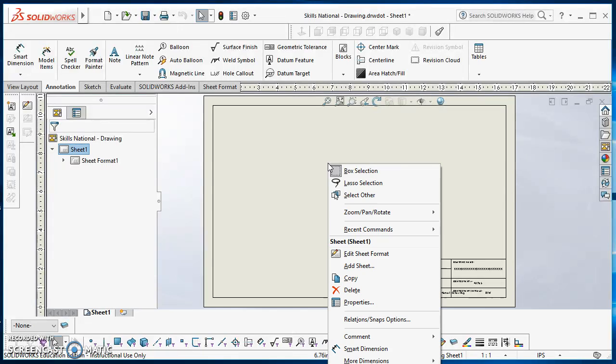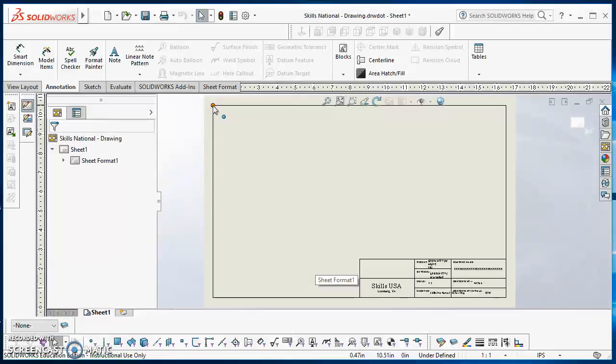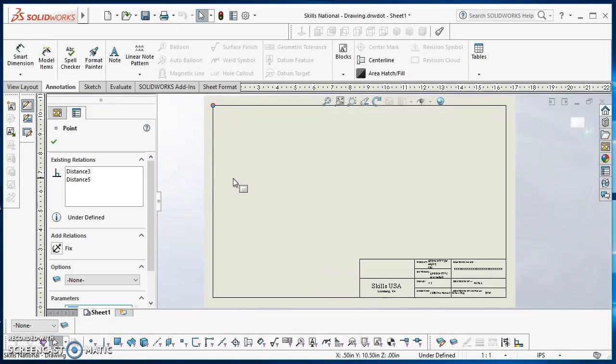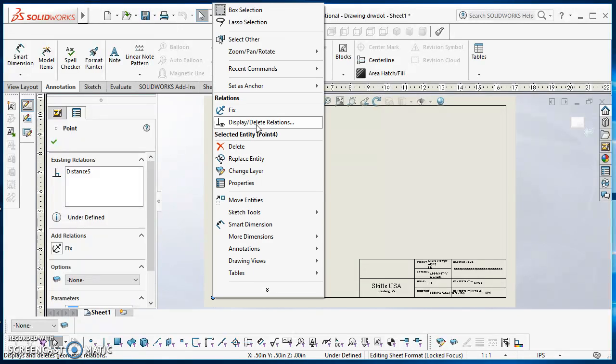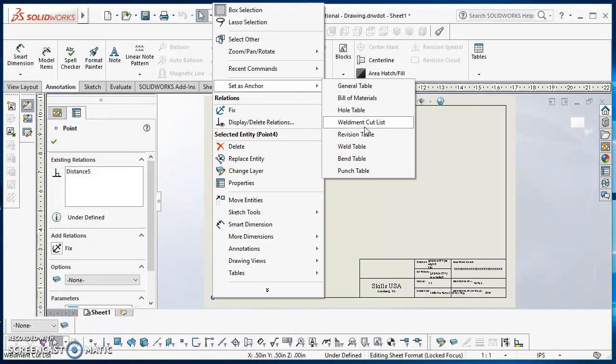Once I get this drawing open, I'm going to right click, go to edit sheet format, and I can click on any point and set it as an anchor for a table. Our bill of materials that we were working on the other day started at the bottom and then went up. So one was at the bottom, and then 2, 3, 4 were above it. So I'm going to select this lower left-hand corner and then right click, come on up to set as anchor, and that's going to be my bill of materials anchor.